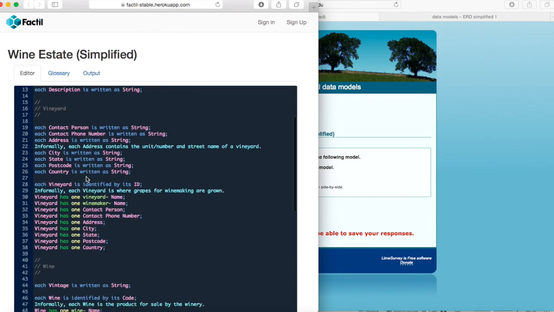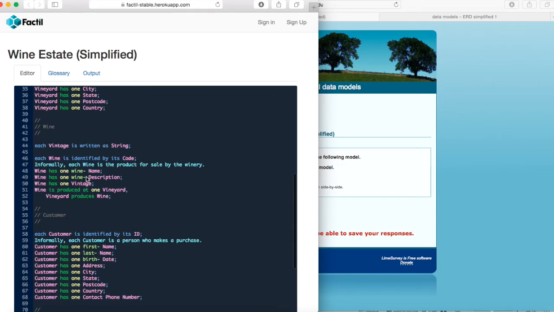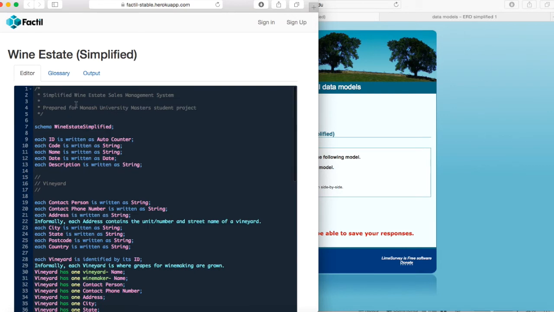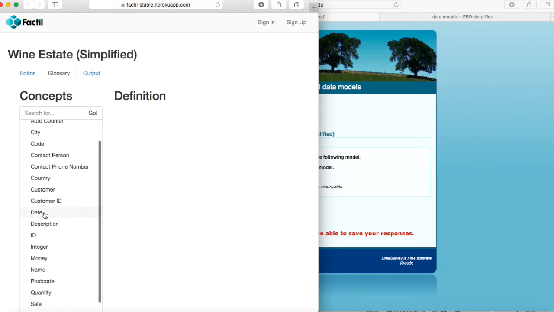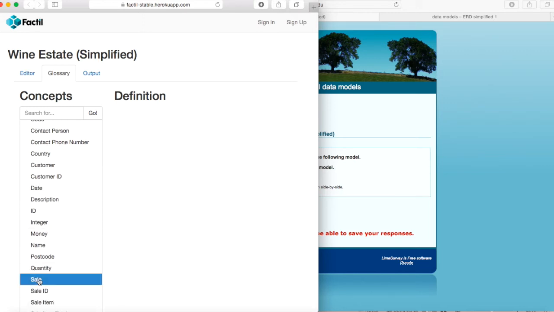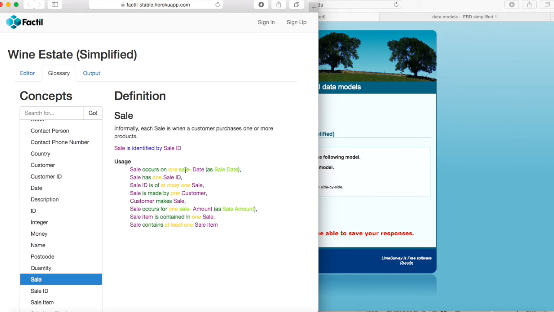The editor is really just a plain model all on one page, so there would be quite a bit of scrolling involved. That's why you'll probably find it helpful to work with the glossary, as you have all the concepts contained in the model on the left hand side, and you can just click on any concept that you want to know something about, and then you get a definition. So instead of having a data dictionary, FIML actually has the definition embedded into the concepts here, and you see the whole usage of sale in this case, how it appears throughout the whole model, so you don't have to do any scrolling and searching.